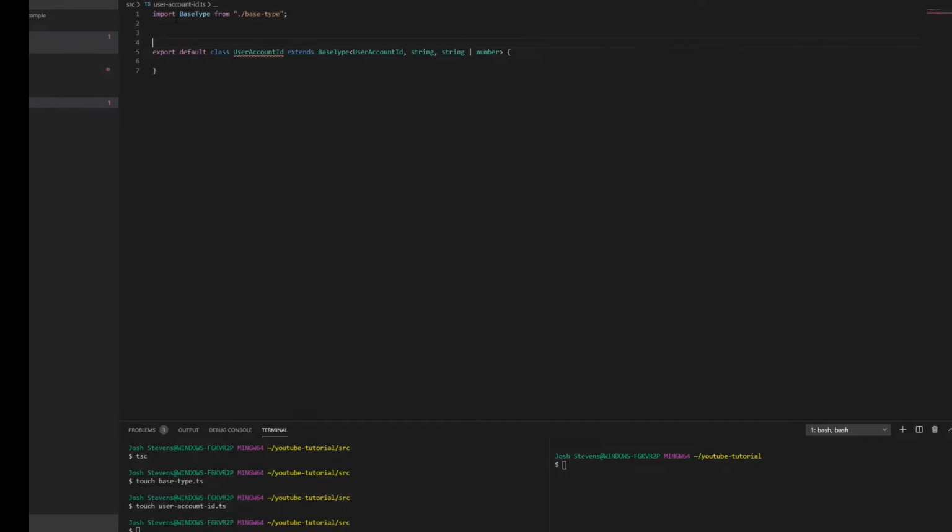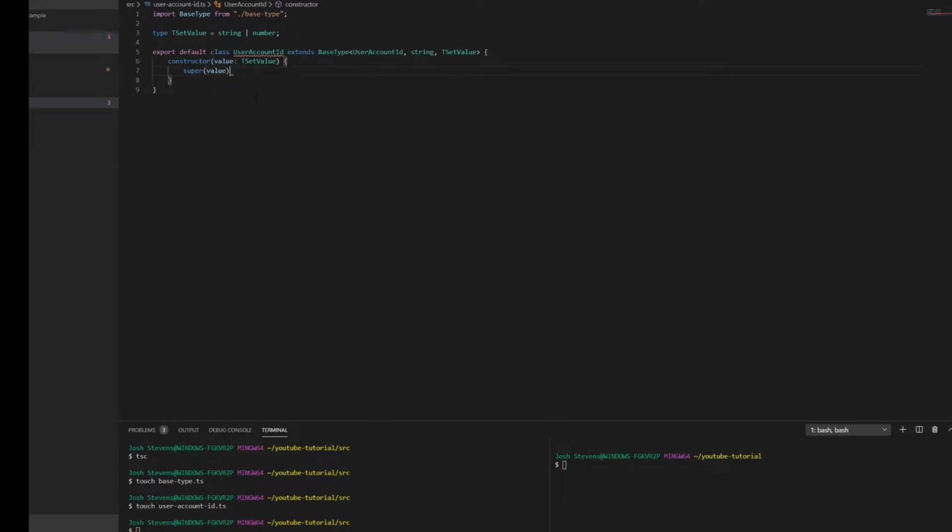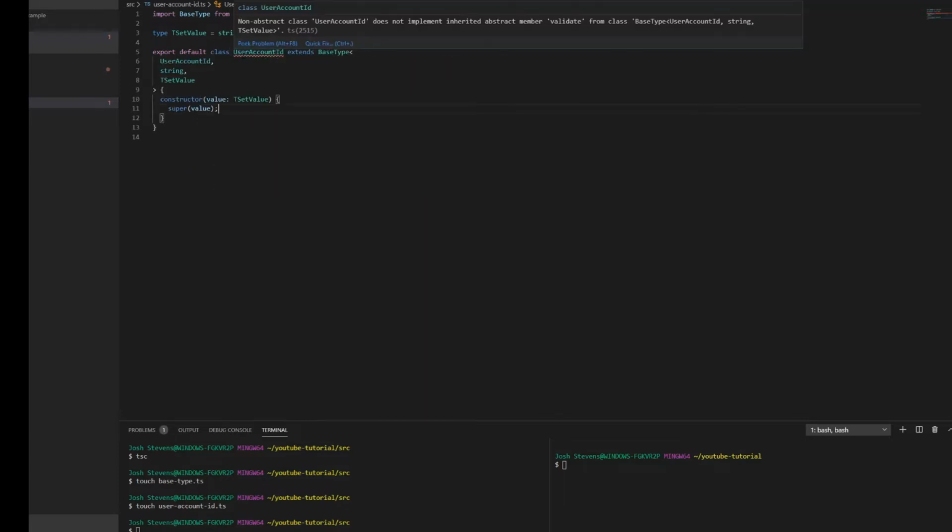But what I seem to do, because we have to repeat that TSetValue quite a lot, is at the top I normally create a TSetValue, and I just put that here, so we don't have to keep changing it, and it can only be changed in one place. We then create a constructor which takes a TSetValue, and it will call our superclass with that value. Perfect. Now, as I said before, it's going to say, hey, you haven't created the validate method, which is fine. We haven't done that.